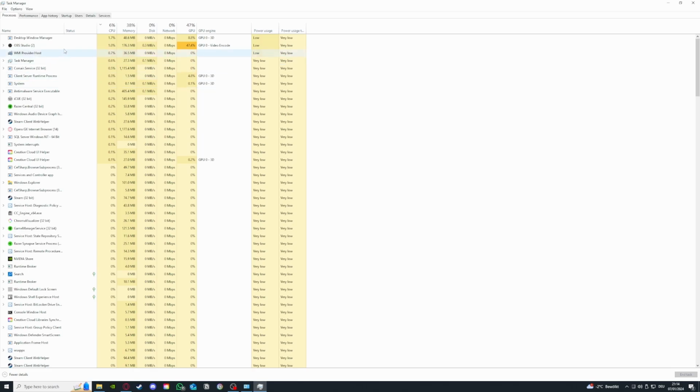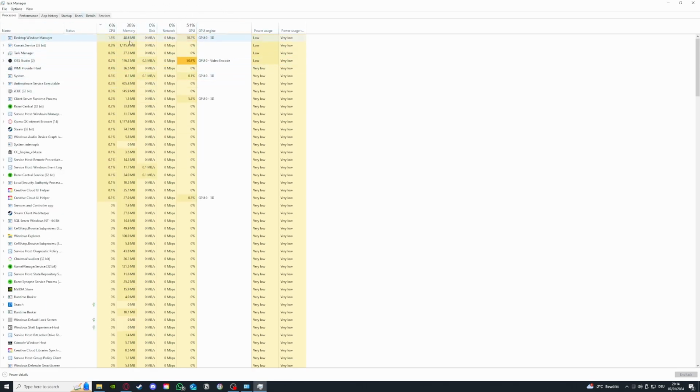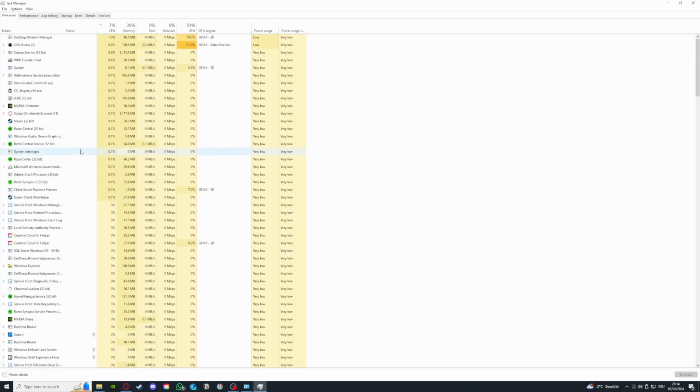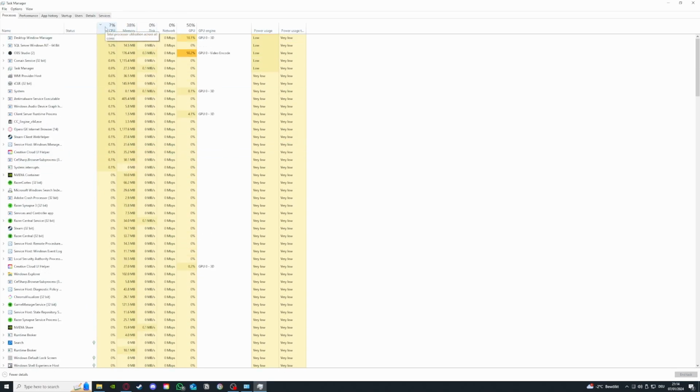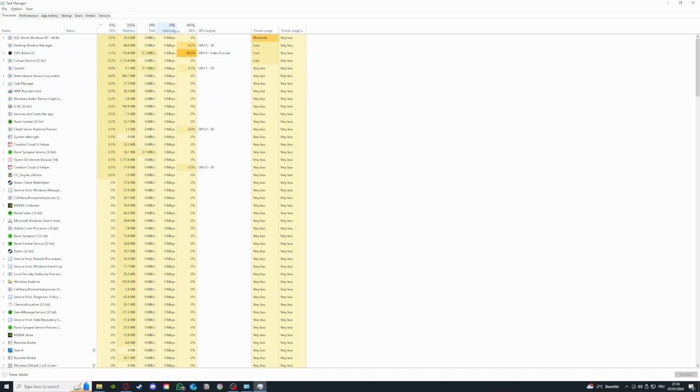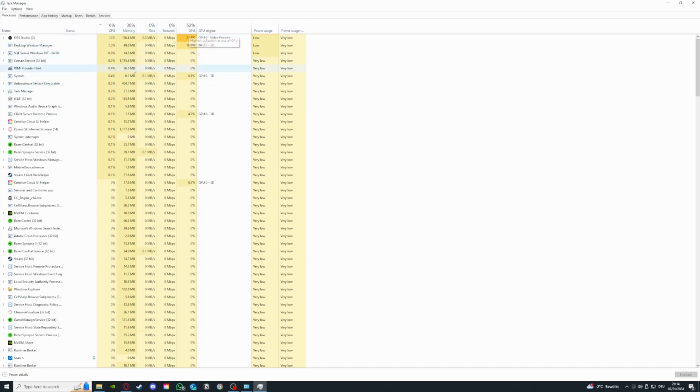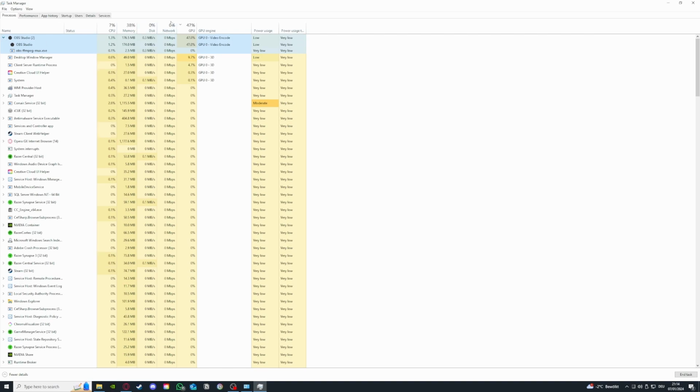Basically what you can see here is how all the programs that are running currently on my PC are using up the CPU, memory, disk, network, and GPU. So if you have a program that is especially using a lot of GPU or CPU, these two show you how these programs are affecting the performance of your PC. And you see 50% is a very high indicator.